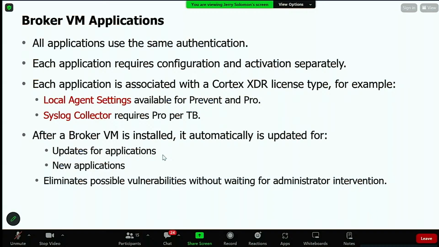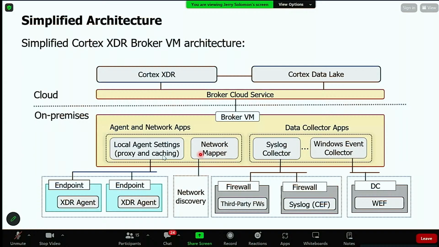Before I give you a demonstration, here is a logical diagram of our cloud components. We have Cortex XDR, our Cortex XDR instance in Singapore, let's say, which is paired with our Cortex Data Lake instance, which is also in Singapore. The Cortex Data Lake, as I've mentioned a few times, provides the storage for the logs and the alerts. XDR doesn't. It's the Cortex Data Lake that provides the storage, and XDR accesses the logs and alerts from the data lake. We also have a broker cloud service. You don't need to worry about that.